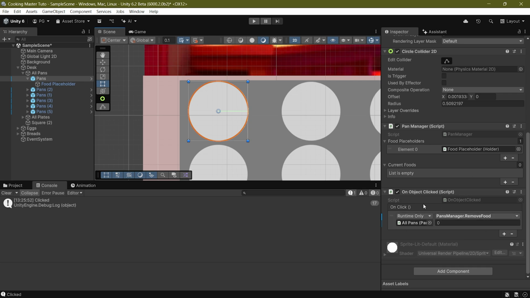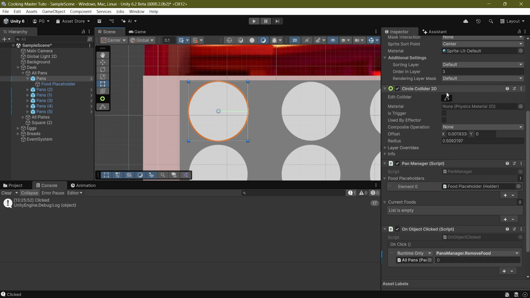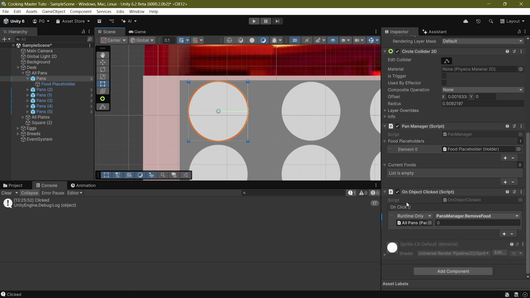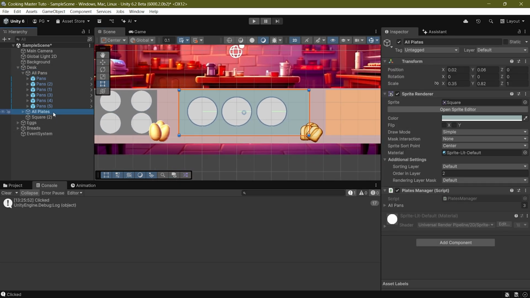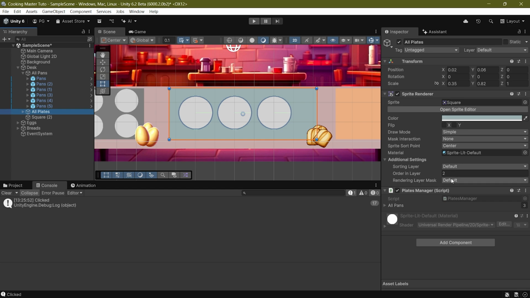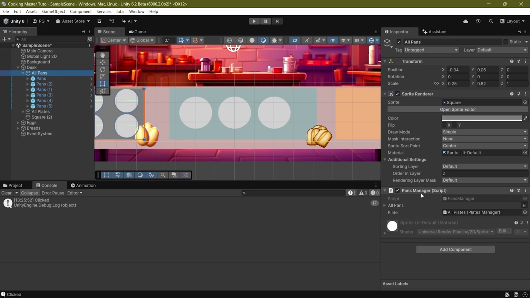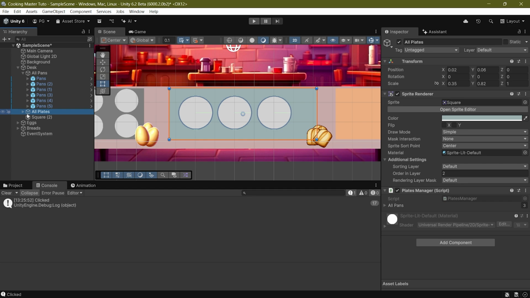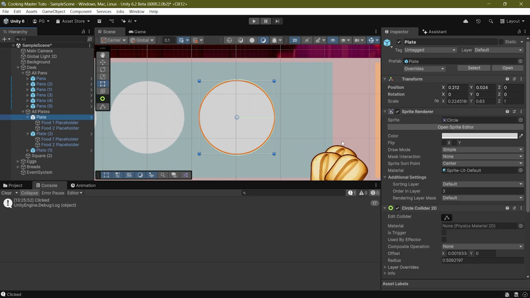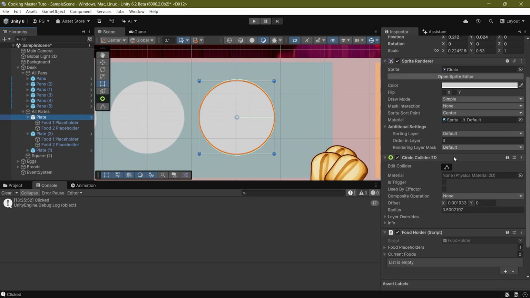This one basically allows us to click on any 2D objects, given that there is a 2D collider on it, and then we can carry out actions based on this. And this is everything for the pans, and it's the same setup for the plates. Here we've got the plate manager, whereas here we've got the pan manager. And then again we've got the same setup for the plate.